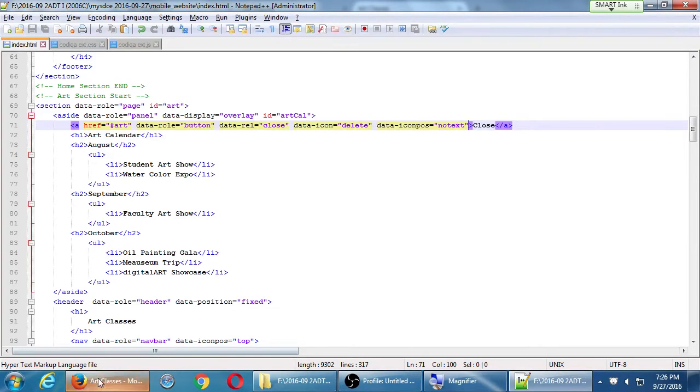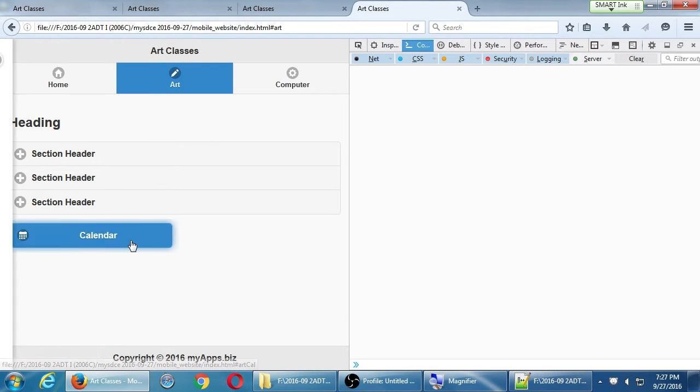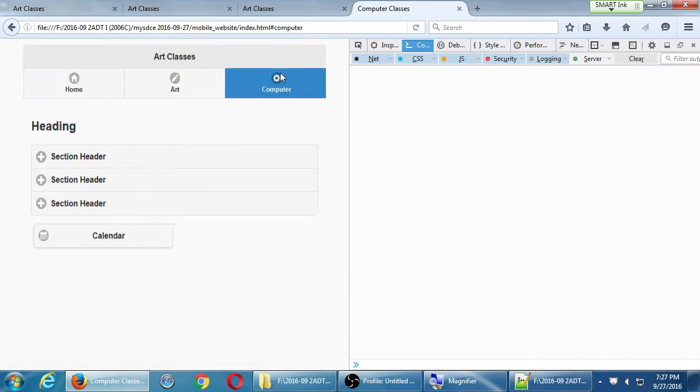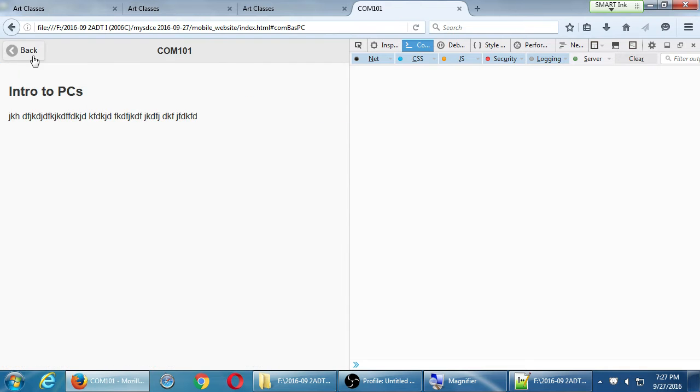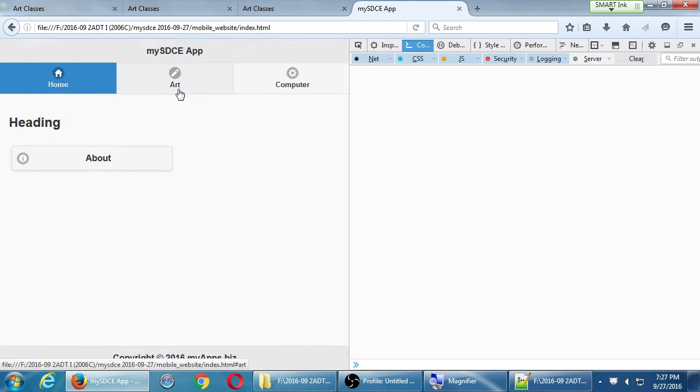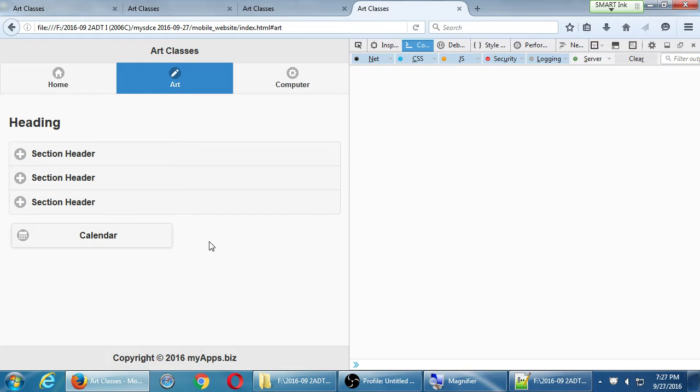Okay, so in our project, we've got the side panel that opens up and a little close. We've got these other screens that will fill in their content later, home screen and such. What we've also got in the art screen is, in our example, we are going to open an external link over to the college's real website. So we'll create another button here to go to the live website.